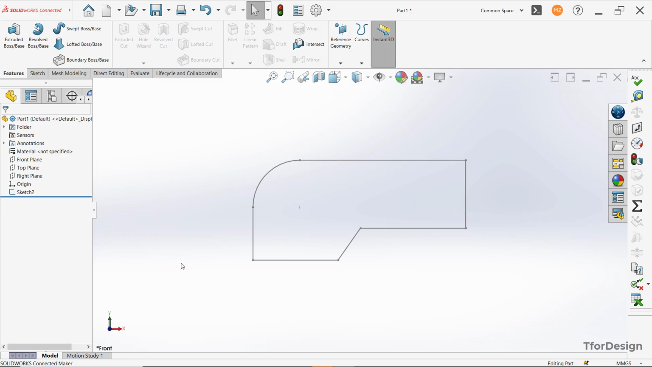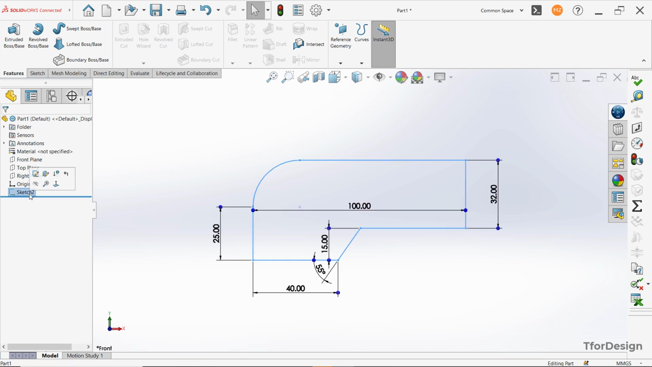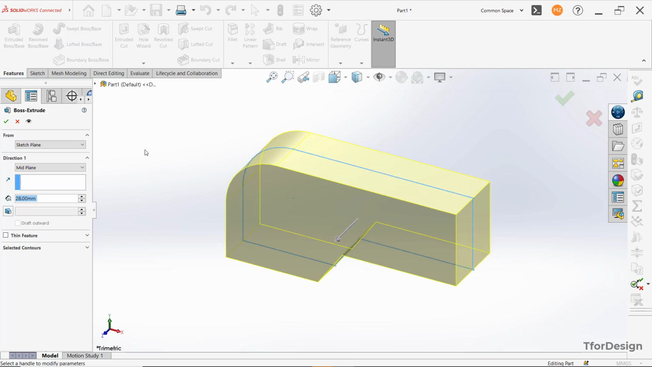In this video, we will see different ways in which we can apply a feature, which means the ways in which we can check mark to apply the feature. So we have a fully defined sketch here. Let's click on the sketch and click on extruded boss space.